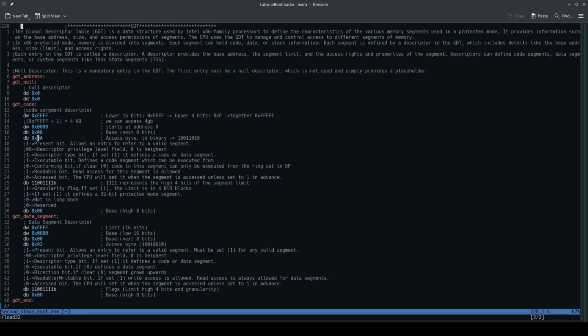And then we have the 9A access byte. This is in binary. This is in hexadecimal. So, we have the present bit, which allows an entry to refer to a valid segment. We have the descriptor privilege level field. 0 is the highest. We have the descriptor type bit. If it's set, it defines a code or a data segment. This is a code segment.